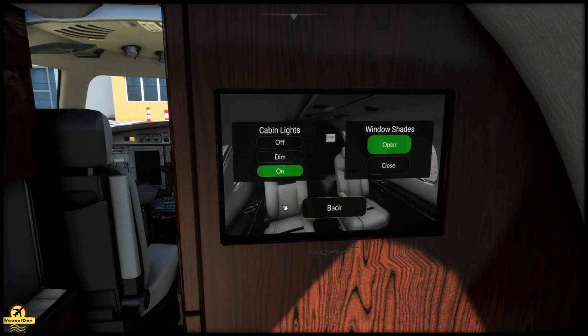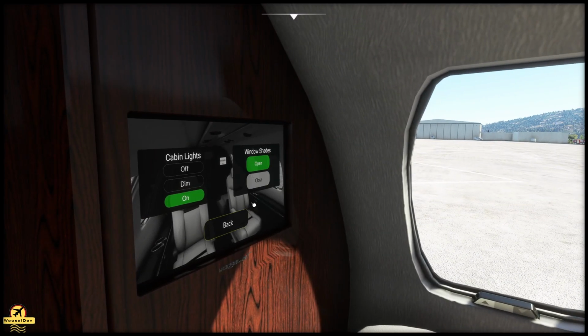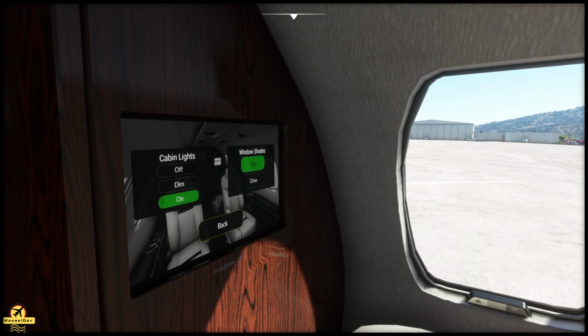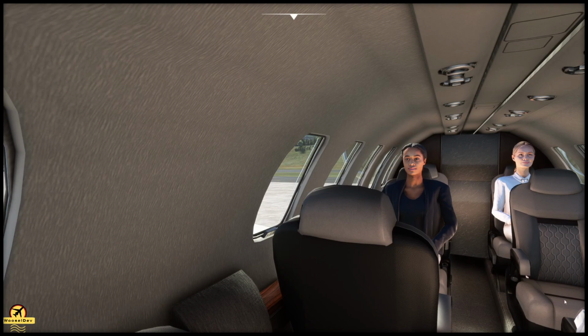So if we navigate down here, you can see we also have a couple of options. And one of the options, maybe let's start here on the right-hand side, is to toggle the window shades in one go. So as you can see, they're up right now.